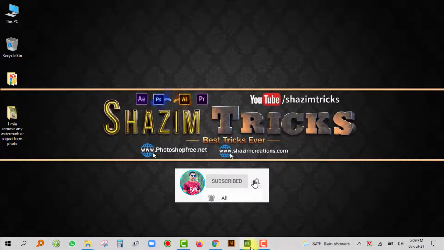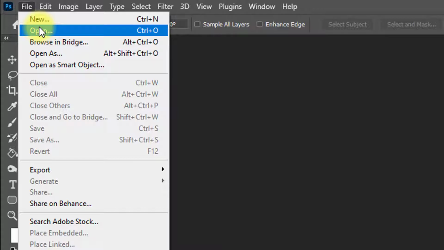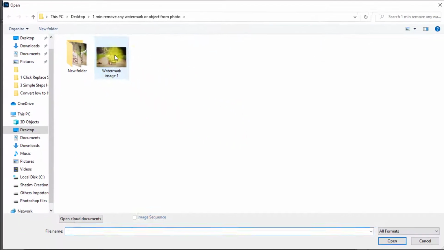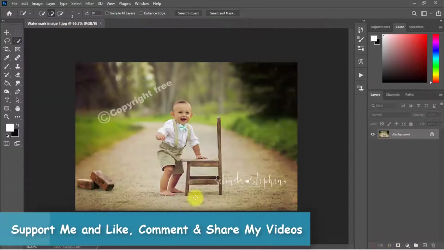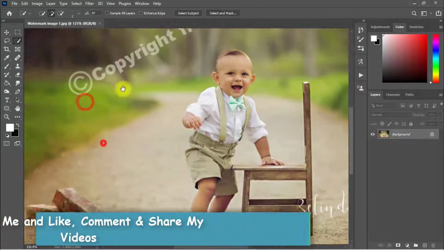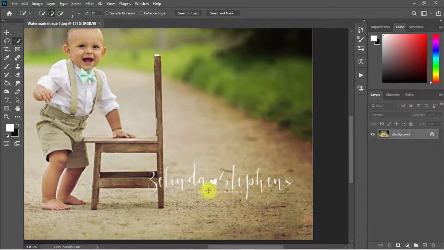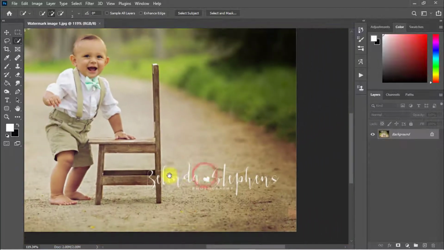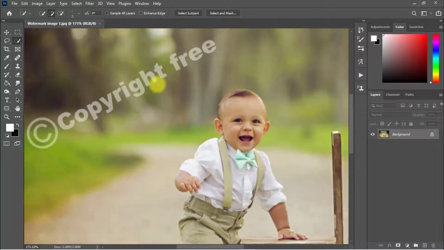At first, open your Photoshop software, then go to the File menu and open, or hold press Ctrl or Command O to open your photo. Select this photo and click on Open, and look at the photo. Here is the copyright free text, and here is the object, and here is also the watermark, and I'm going to remove all those watermark text and object. So see the full tutorial.